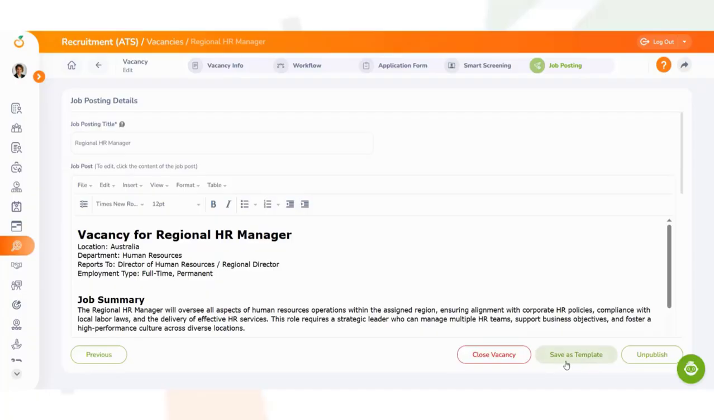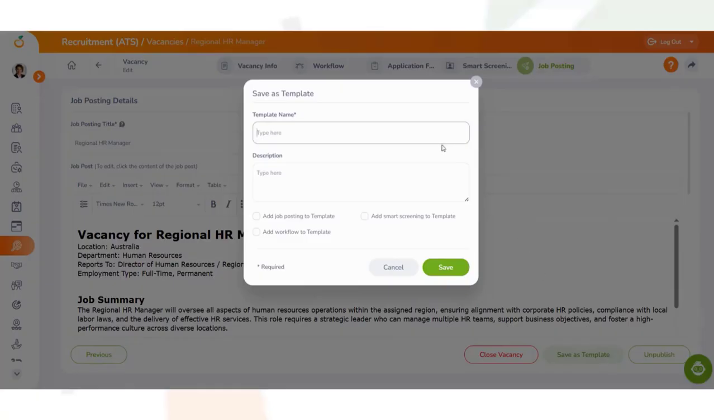If you want to save this vacancy as a template for future use, just click the Save as Template button. Give your template a name and a description. Then, if you want to save the job posting details, turn on Add Job Posting Template. Want to include your smart screening setup? Enable Add Smart Screening to Template. And if you'd like to keep the workflow information too, enable Add Workflow to Template. Finally, click on the Save button.